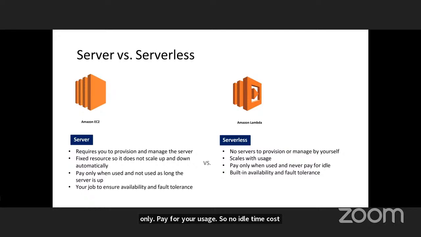For example, if your online store uses Lambda, during the peak hours, AWS will automatically scale up the resources to handle the traffic. When the traffic drops, AWS scales down the resources and you only pay for what you use. So this flexibility can save a lot of cost and reduce the management overhead.